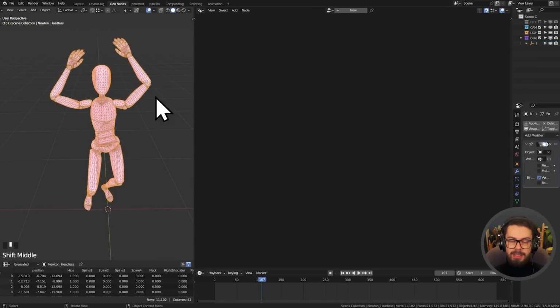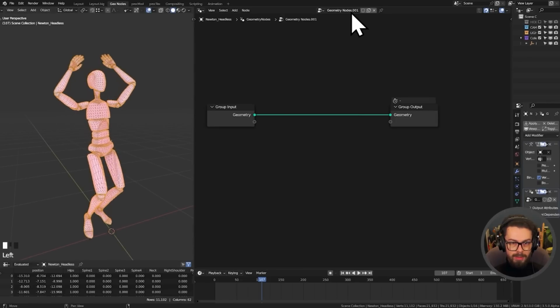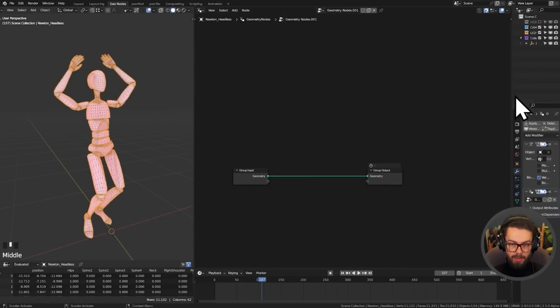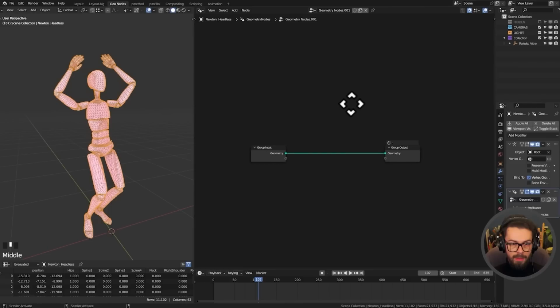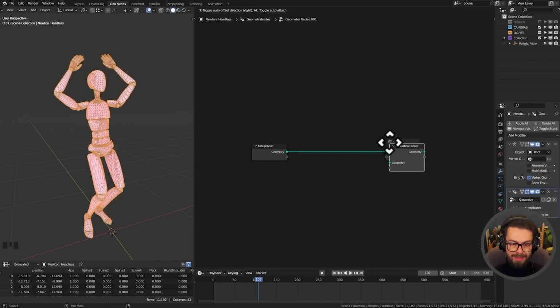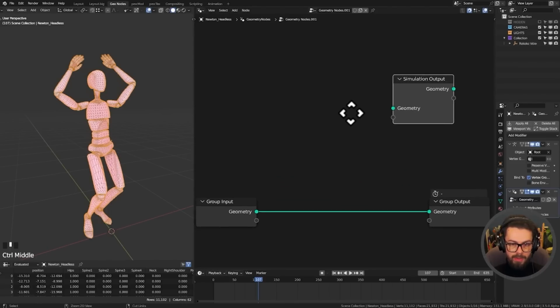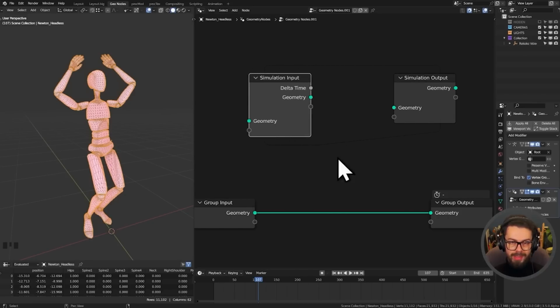Grab your Rokoko base model here, the Newton base model, and we're going to add a new geometry nodes graph. So this modifier is going to be after the armature modifier. In our geometry nodes, go ahead and add a simulation output. So let's add this first. And then we also want to add a simulation input. These two now get joined together.